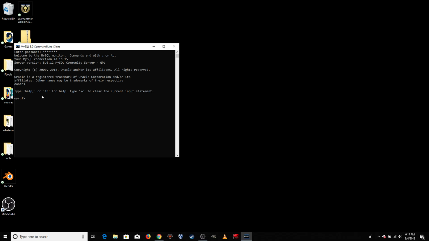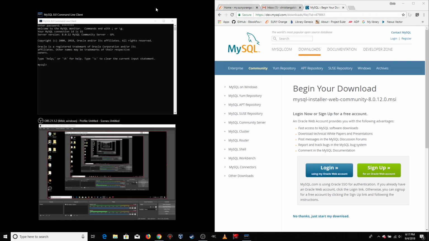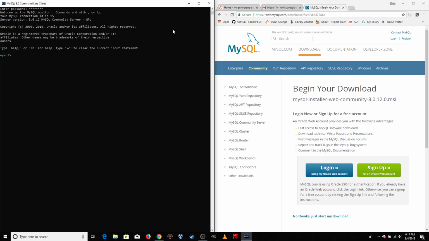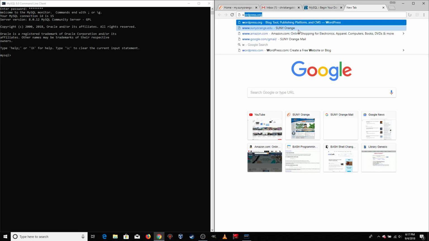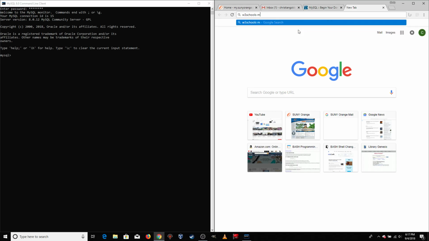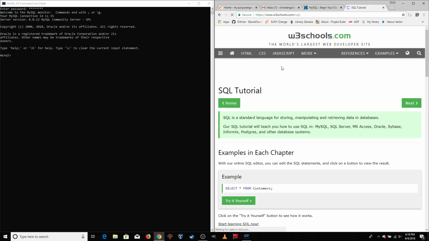I'm going to pull up this web browser and have this be the first half here. Half of my screen is going to be the MySQL command line client. The other half, we're going to be messing around with some tutorials. We'll go to W3 Schools, MySQL, SQL tutorial. You're going to go to www.w3schools.com/SQL.